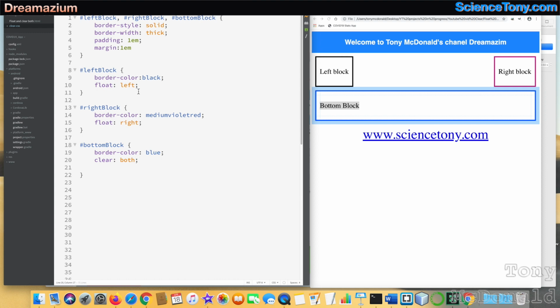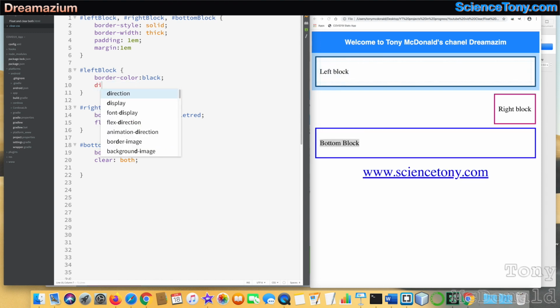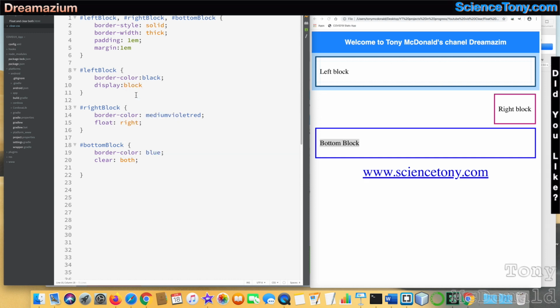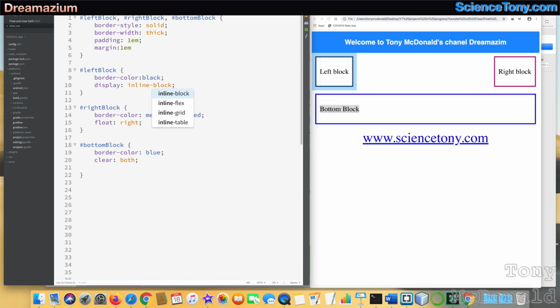But there's something else that we can do here as well, and I'll show you why it's important. Because we can do display block, and we can do inline. Now you see what happened when I changed it from block to inline block. So now we can do the same down here.